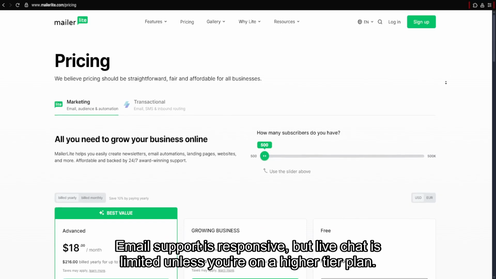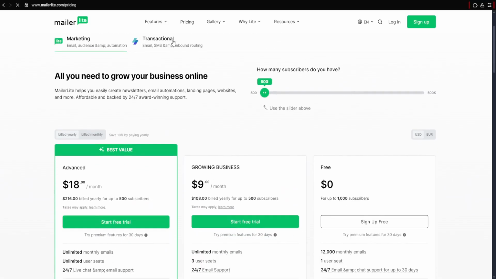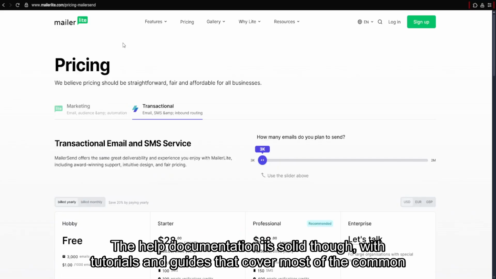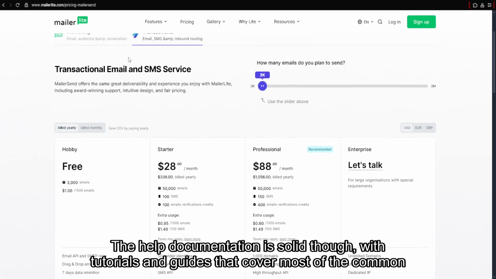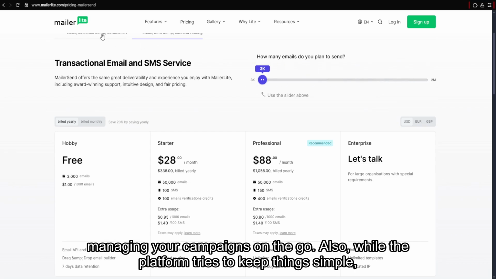Email support is responsive, but live chat is limited unless you're on a higher tier plan. The help documentation is solid though, with tutorials and guides that cover most of the common use cases. What didn't work so well was the mobile app. It's clunky, slow, and not suitable for managing your campaigns on the go.